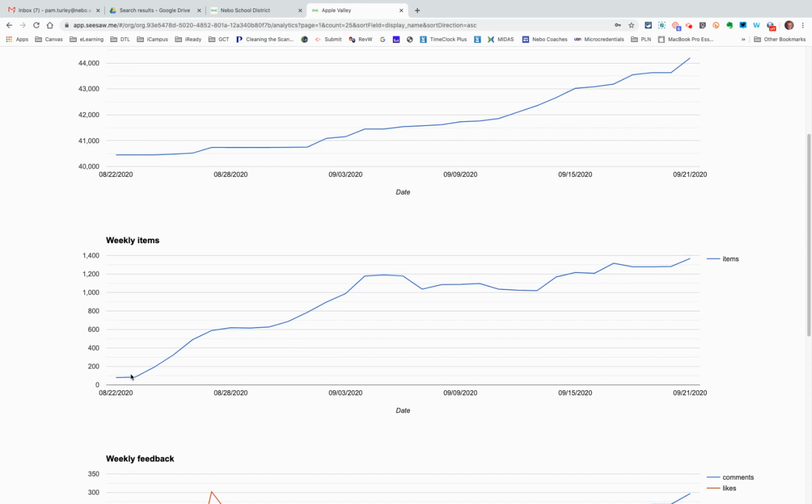Here, you could look by week. So here are the different weeks of this past 28 days and see the engagement by week. So you could look and see.